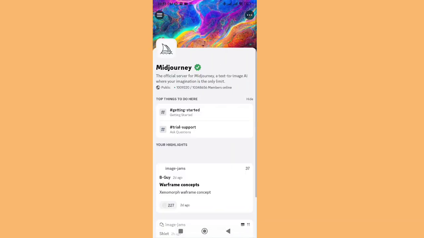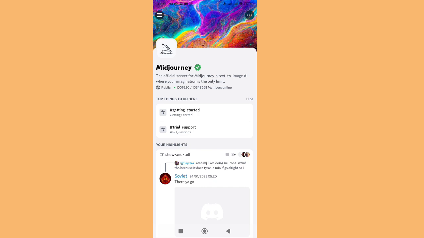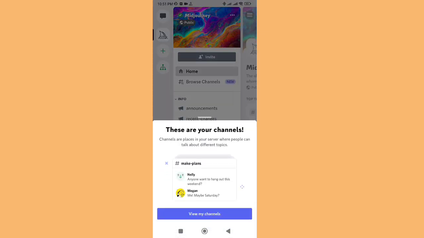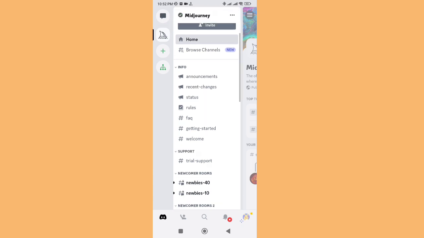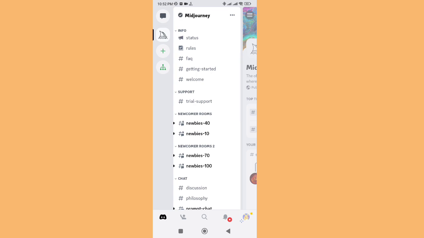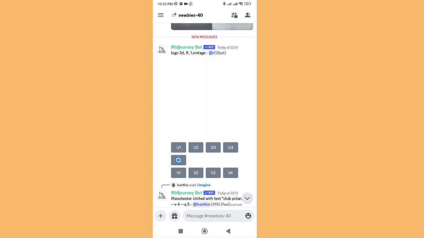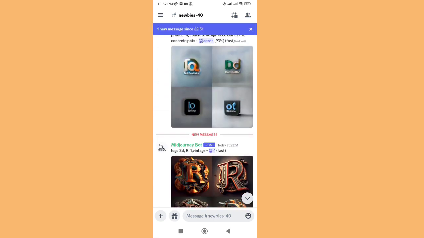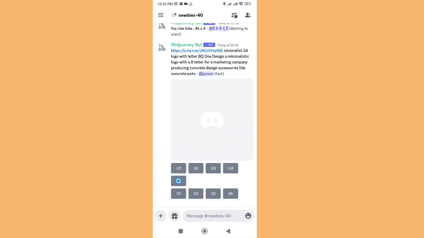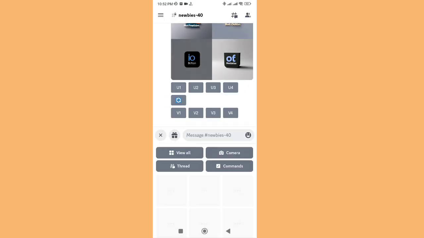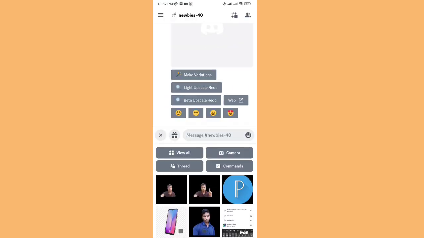After that, you can see the Midjourney AI bot has been installed on your Discord. Then you need to click on the side bar on the side. So you can see the rooms here, newbies 40. You can choose any one. Okay, then you need to click on the plus button. Then click on allow.